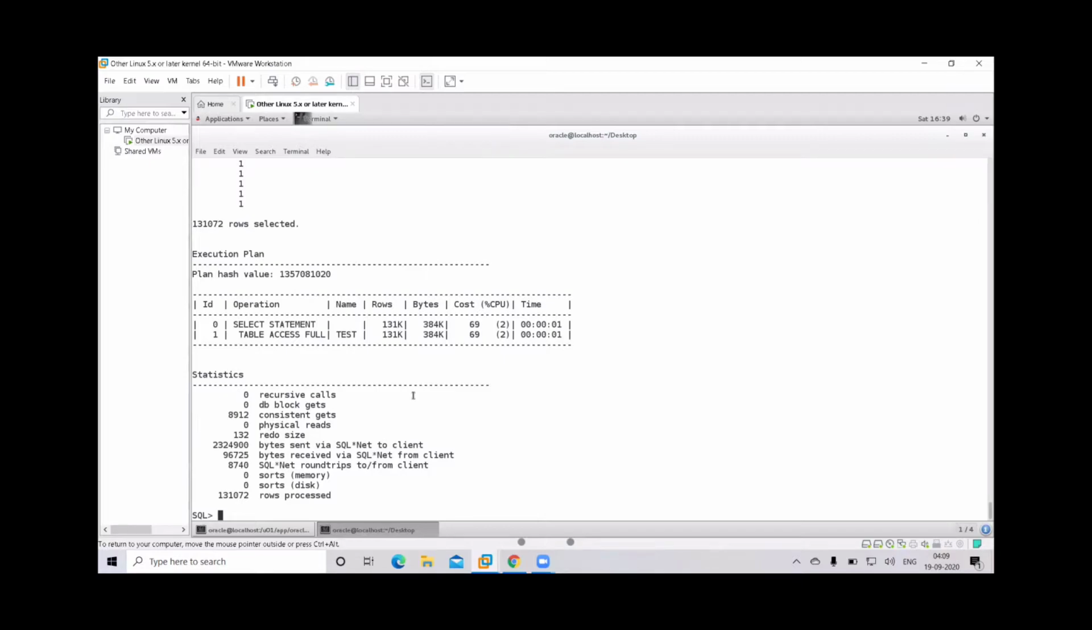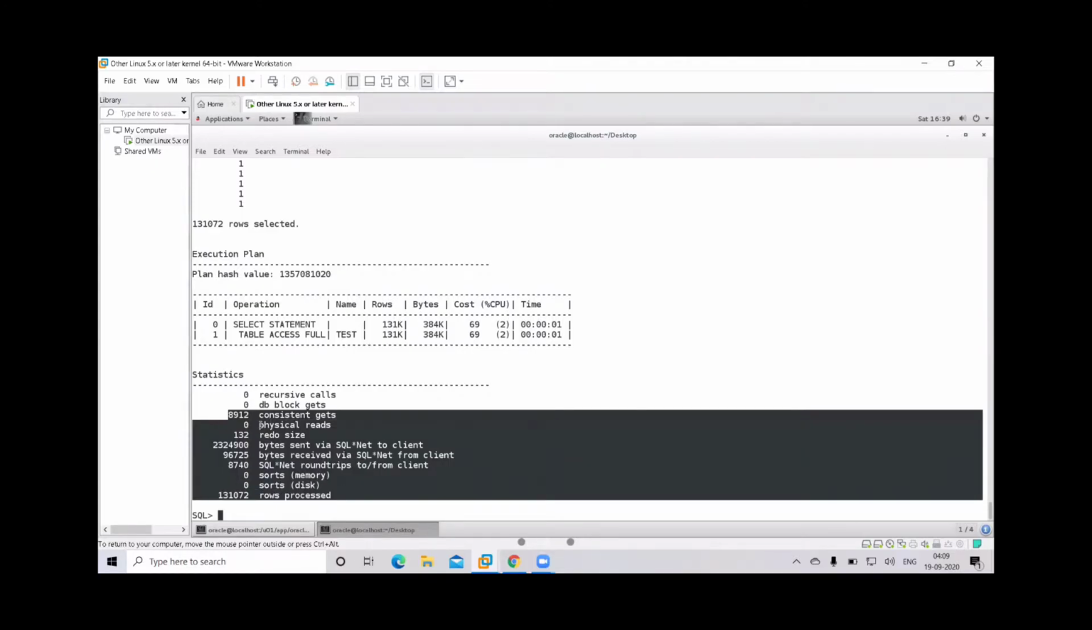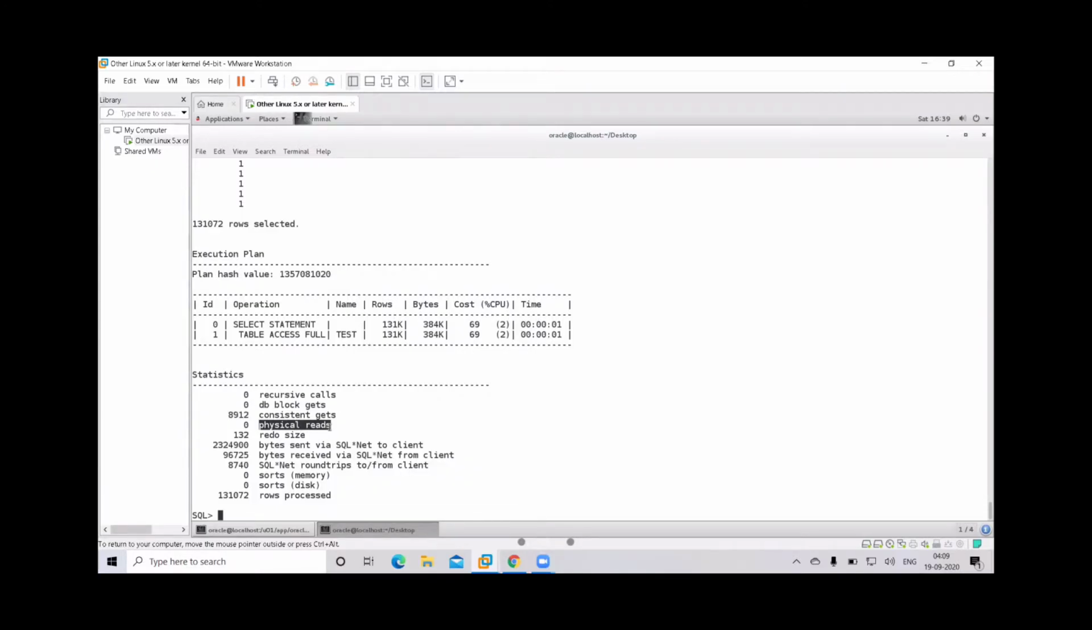There are other methodologies also. Here it is accessing the table. Now, the main important thing here is the physical read. Physical read, nothing is there. Why is it not going to physical read?